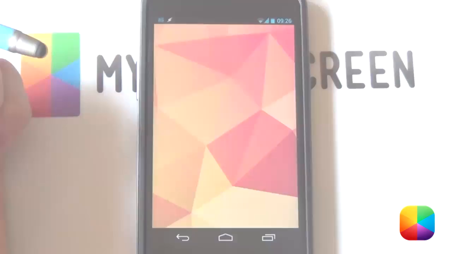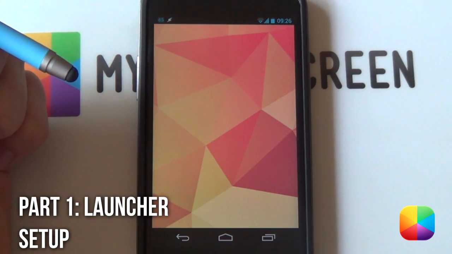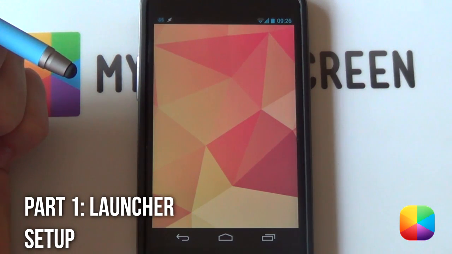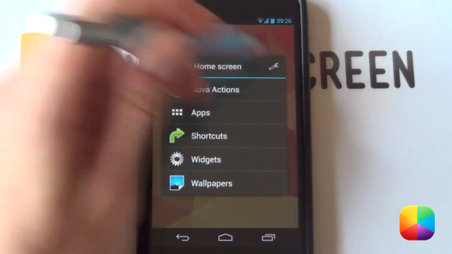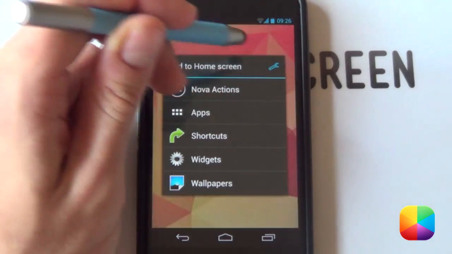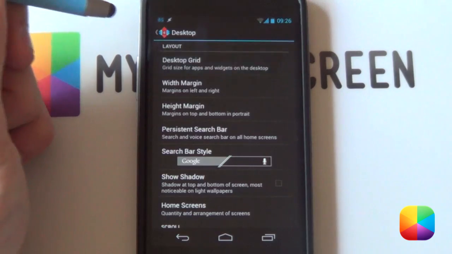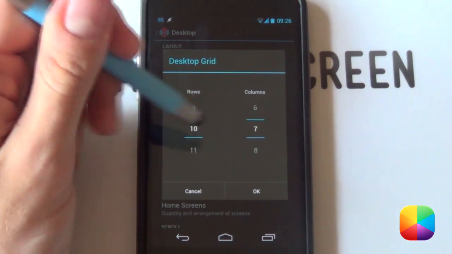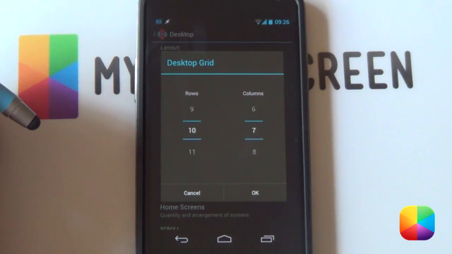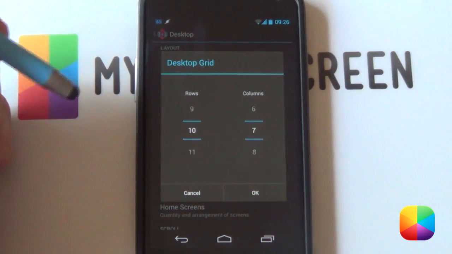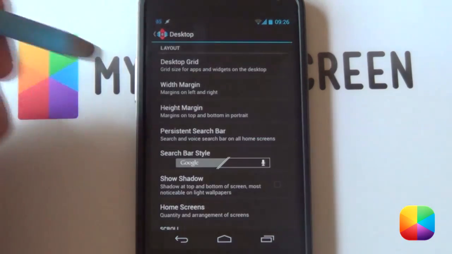Let us begin. So starting off, we're going to be jumping into our Nova settings, but don't worry, you can still use SS Launcher or Apex. They work just as well. So starting off with our settings, we're going to hold down on the home screen and select the little wrench there to get into our Nova settings. From here, we're going to go into our desktop and then follow into our desktop grid. Now I went for a 10 by 7 because I'm using a Nexus 4, but if you're using an S2, an S3 or any other resolution, I do recommend going for a 9 by 7. So once you change that, you're going to select OK.